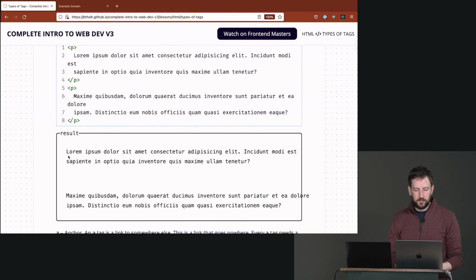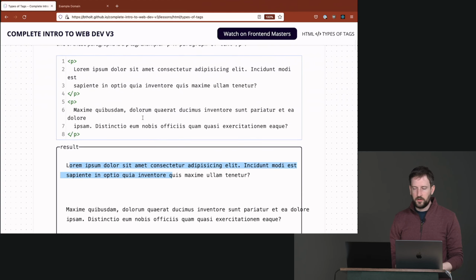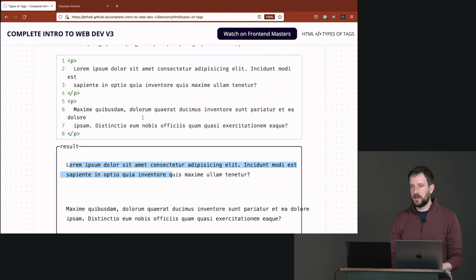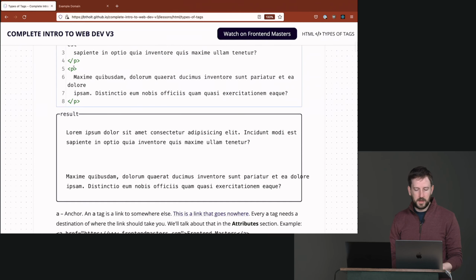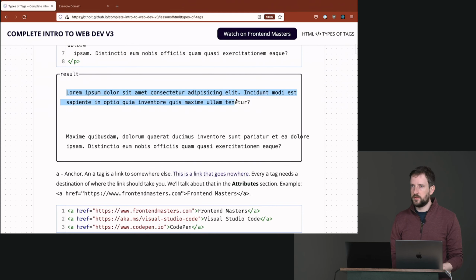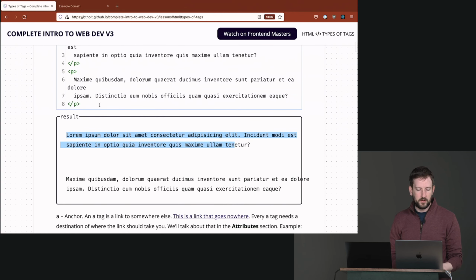So here I have two different paragraphs of text. Notice that it's nonsensical text. It's called lorem ipsum text. It's meant to just look like real text, but not actually say anything. It's a design thing that people do. But yeah, I have two different blocks of text. I would use two different paragraph tags to do that.